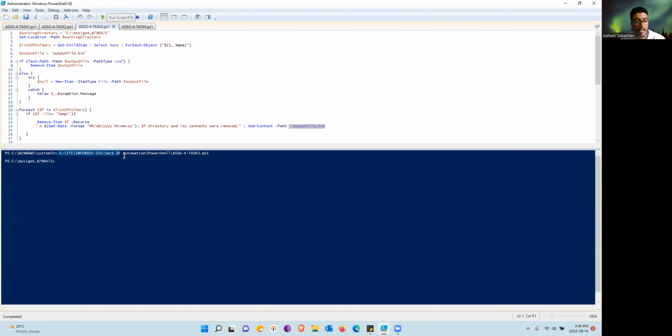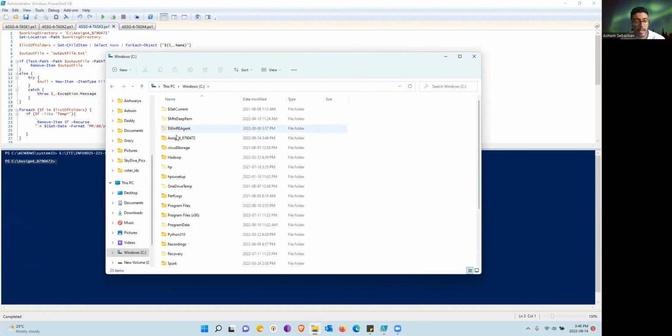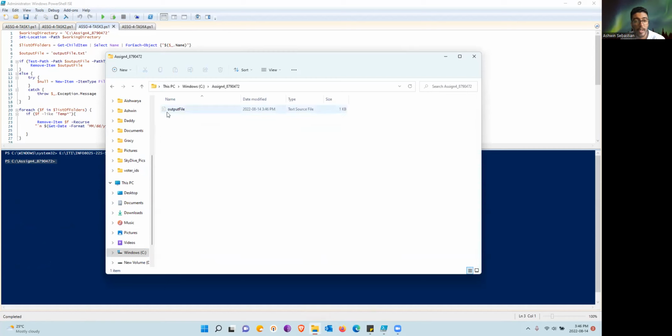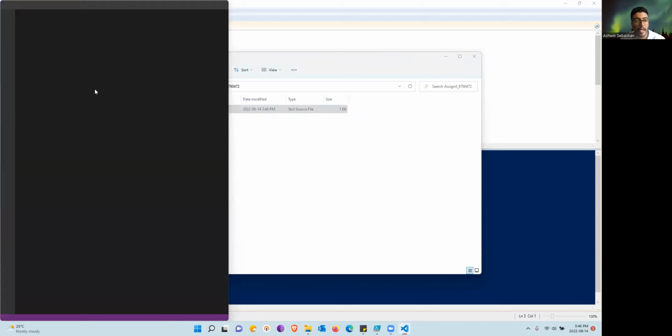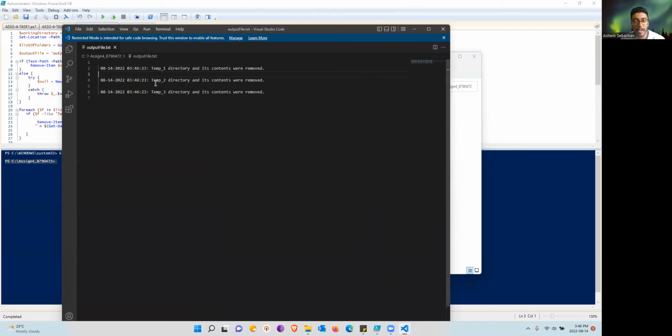As you can see, it has run successfully, and we have got the output. Now to check the output, we have to go to the output file. Let's see this C folder, assignment 487904772. You can see that all the other folders, that is temp1, temp2, temp3, were deleted, and only the output file remains. And when you see the output, you can see that the same format is retrieved as per the requirement of the task. So the date, the time, and temp1, the folder name which got deleted. All the three folders were deleted.